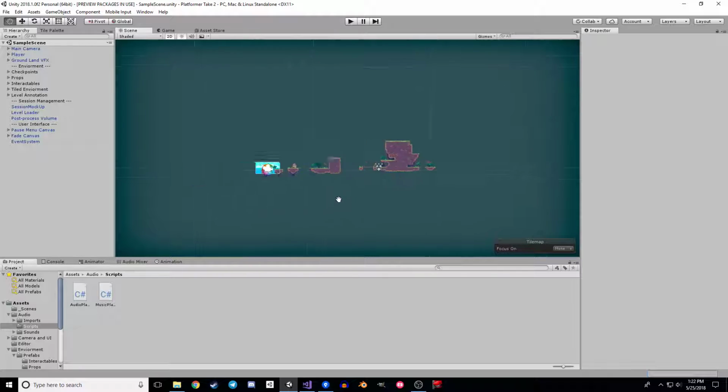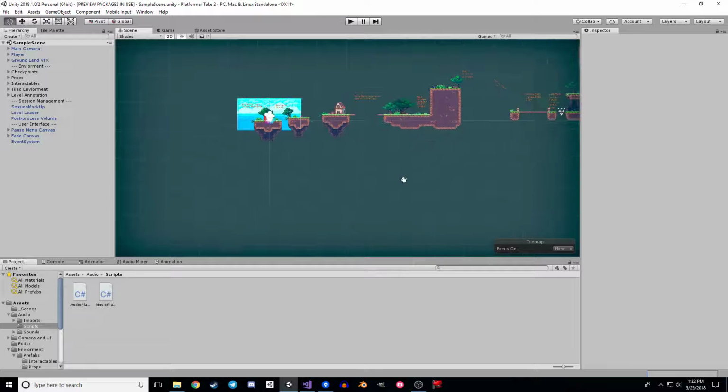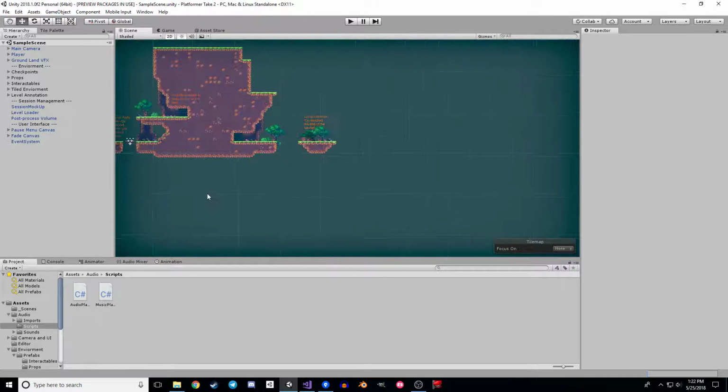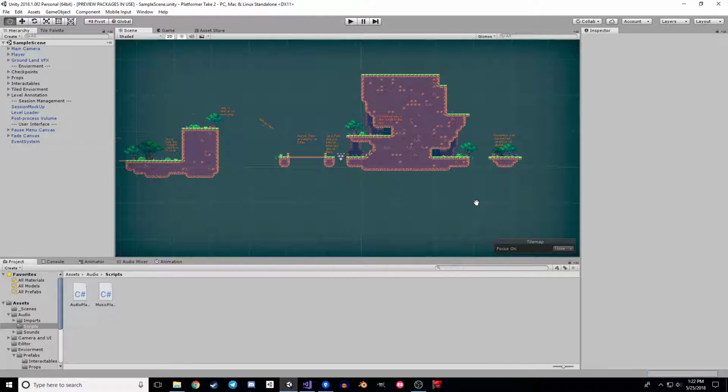I'll be doing another video shortly on the player's finite state machine and how that all works and comes together, and I'll take a much more in-depth look at the code over there.